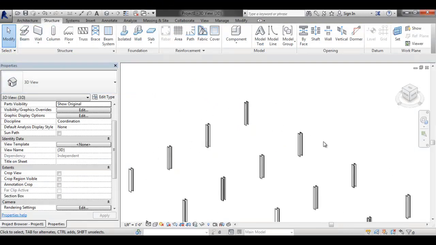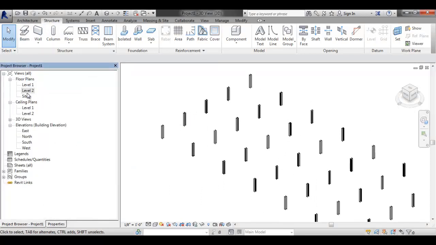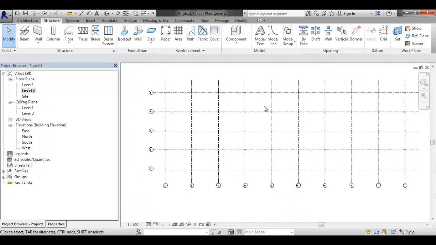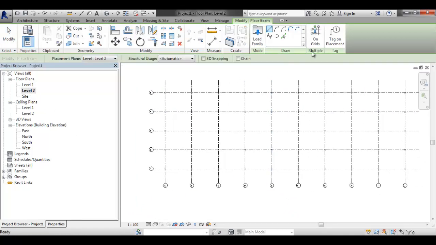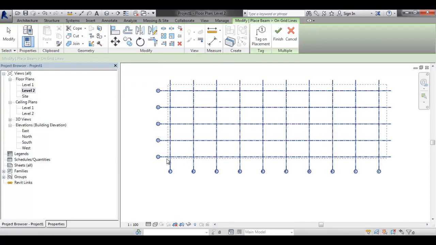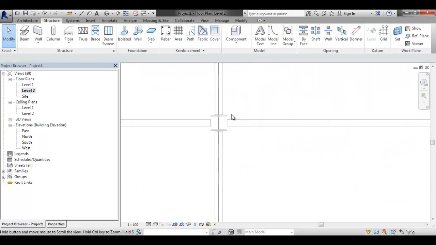Now, if I want to do the same thing I did here, again, we know the grids are driving my columns, so I would want my grids to also drive my beam system. All right, so I'll go ahead and select beam, and I'm going to do on grids again. And then again, I'm going to select all my grids, and then finish. And then really quickly, I have all my beams in there.